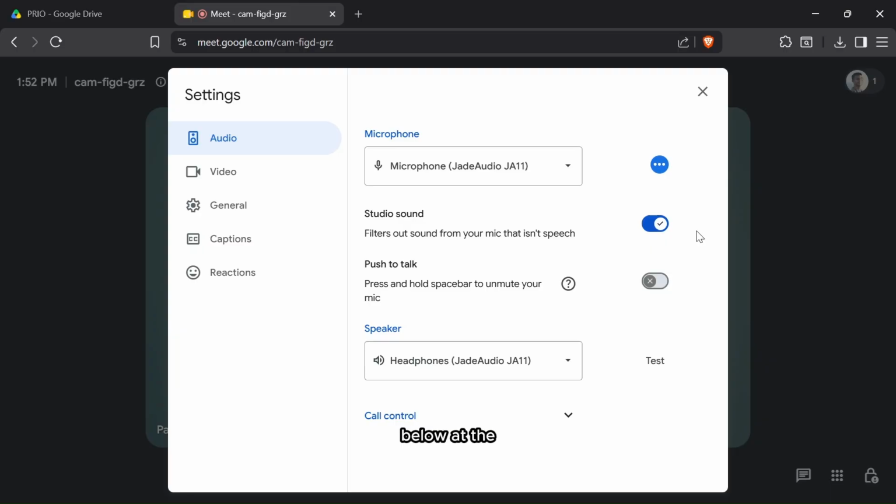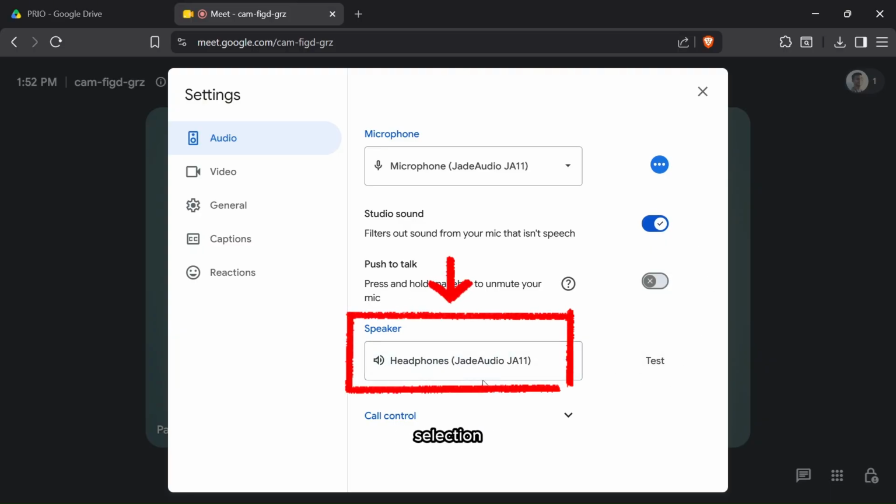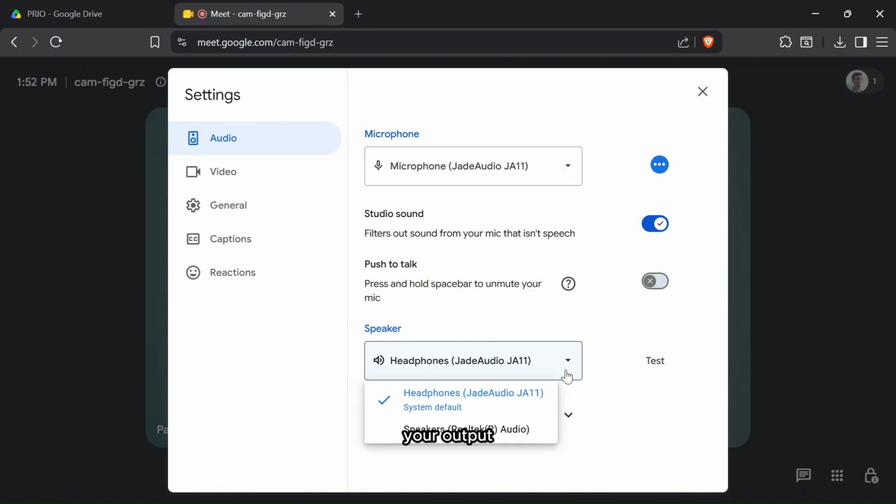Now, look directly below at the designated speaker selection box. Click on the Speakers Selection drop-down menu row and make sure your output is routed directly to a connected pair of headphones instead of your computer speakers. Plugging in a standard headset isolates the meeting audio completely, preventing the sound waves from leaking back into your microphone live.